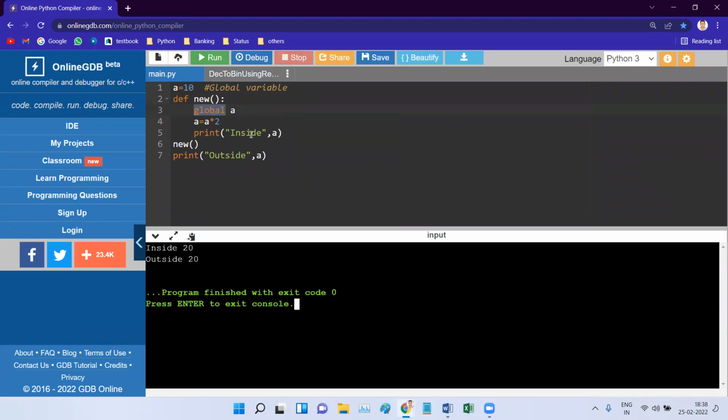See, now inside is 20, outside is 20. So you have to tell this function. Earlier, when this was not there, it was creating its own local variable called a, leaving the outside a alone. But when you use this global keyword, it accesses the global a. I hope it is clear.